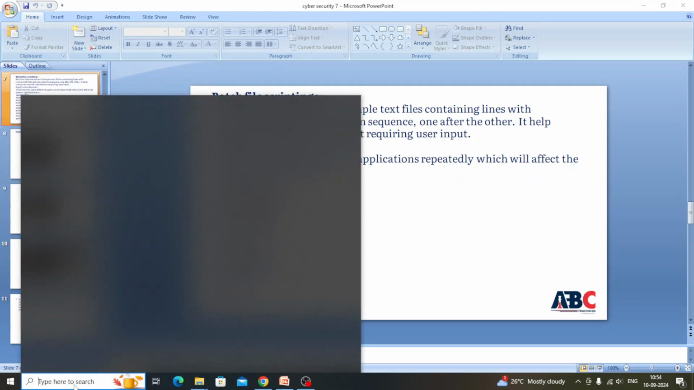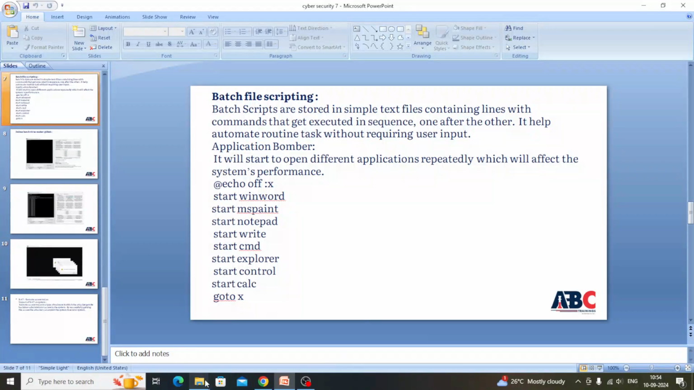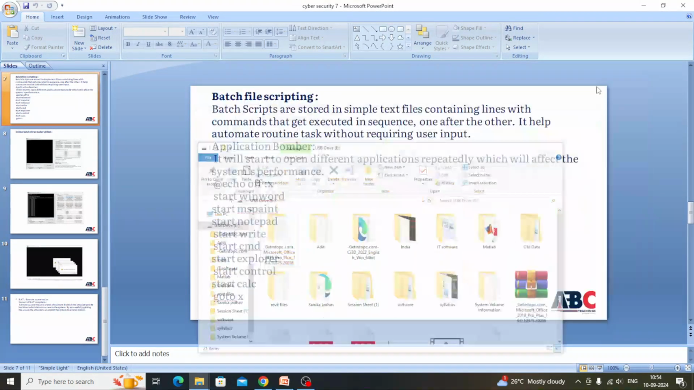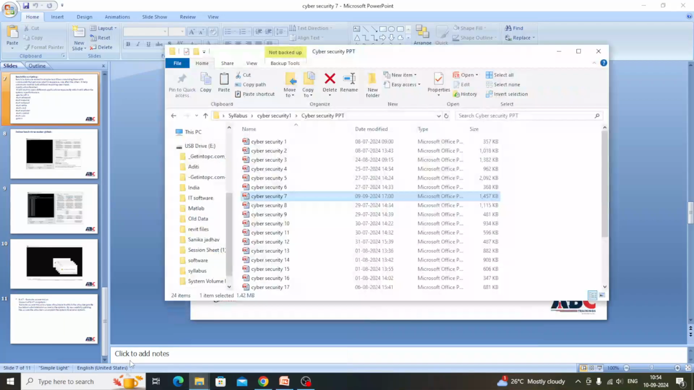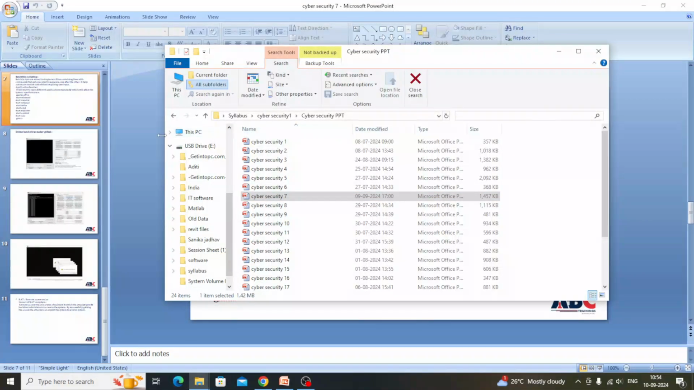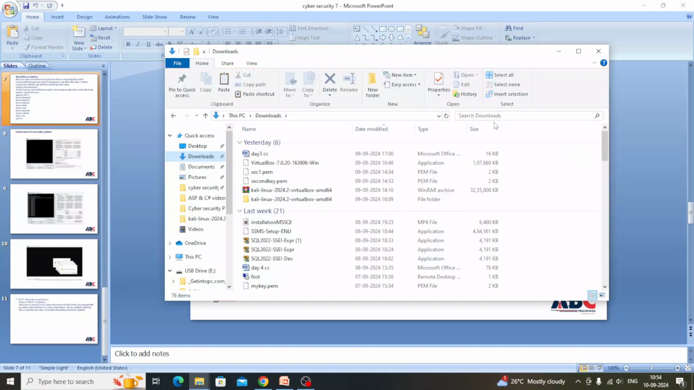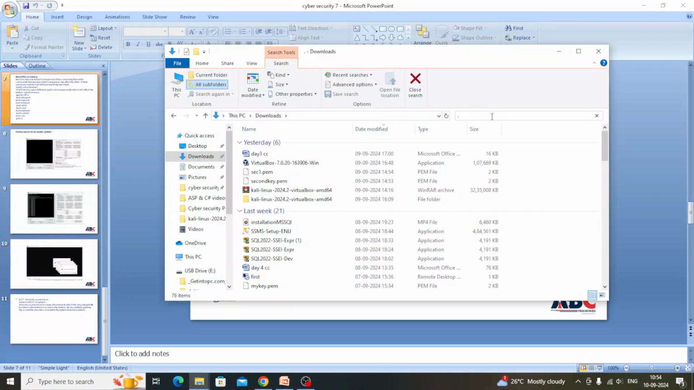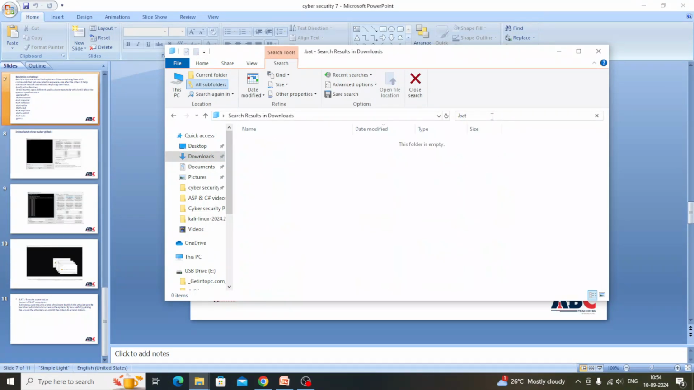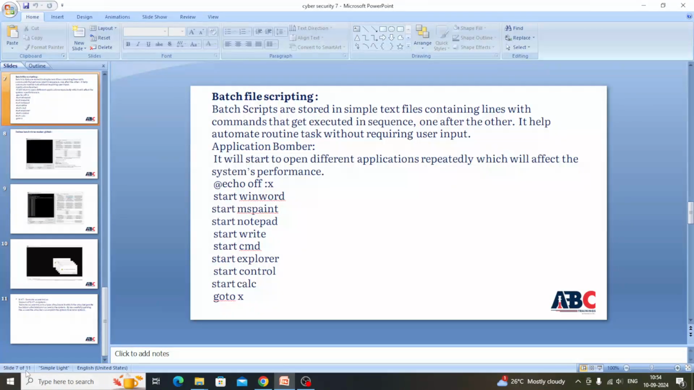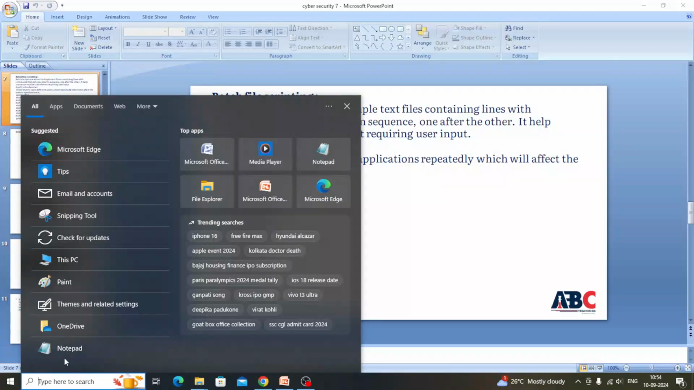Let's create a batch file. Downloads, batch file dot bat. Now we want to create the batch file.